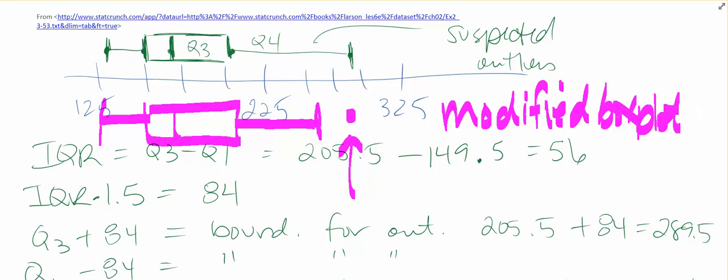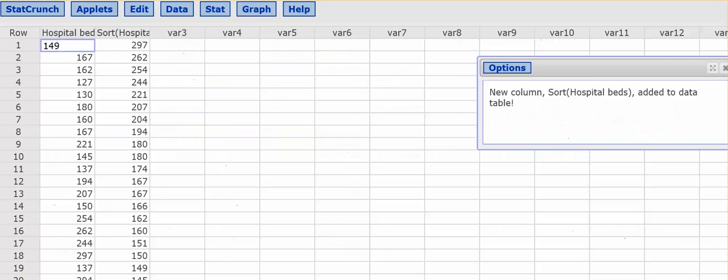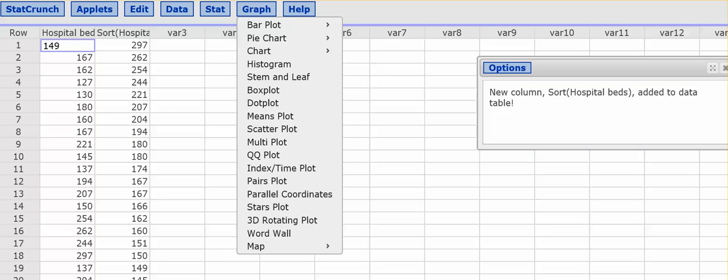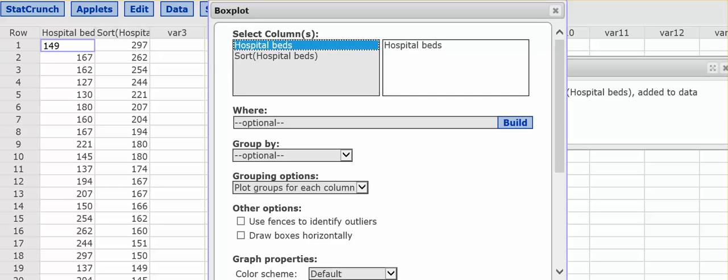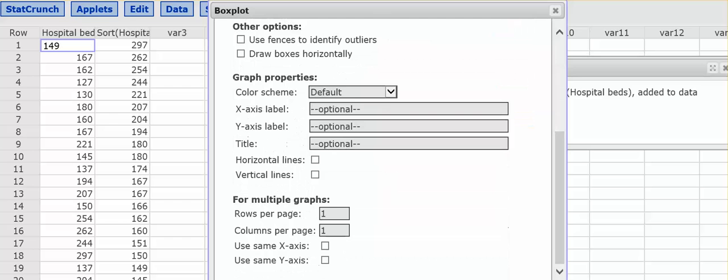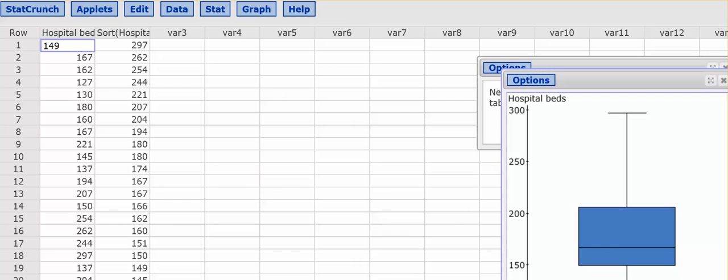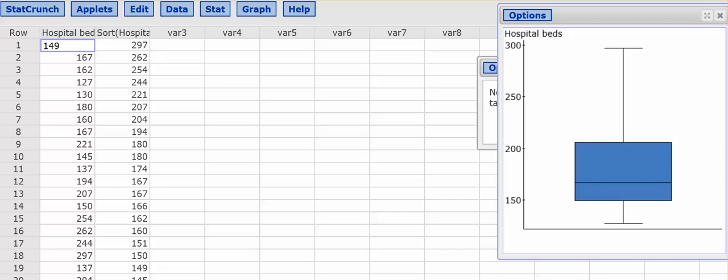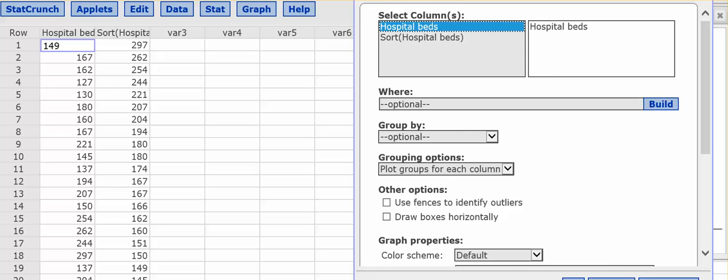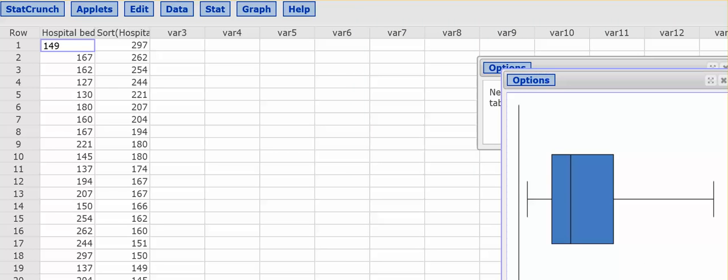Have a nice day. But I come back into StatCrunch to my data, and I go to Graph. There's a box plot choice. If I just click on hospital beds, and I just tell it to compute, I get a vertical box plot. That's not quite what we had drawn, but you can see the shape is the same. It just goes up instead of sideways. If I click on Edit, I can draw under Other Options, draw boxes horizontally. And ta-da, there you go.